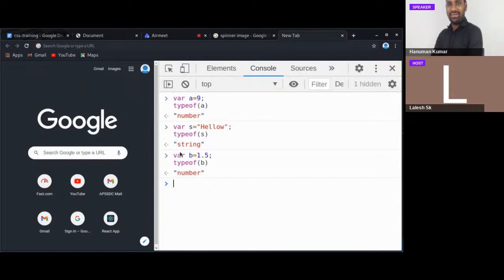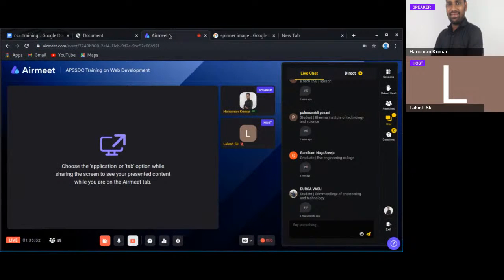We have to declare the variable like this. We have to use the var keyword. We have to provide the variable name. And similarly, we have to assign a value for that. So the remaining part will be continued from tomorrow, because the time is already 6:30 now.